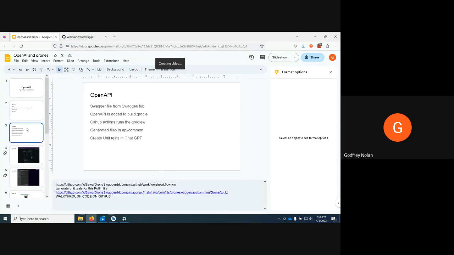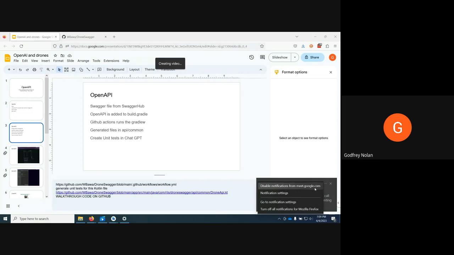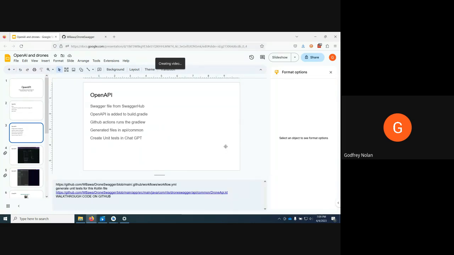So, OpenAPI. I wonder why Firefox is giving me those notifications. I'll just turn them off. I just turn off all notifications. I always turn them on later.